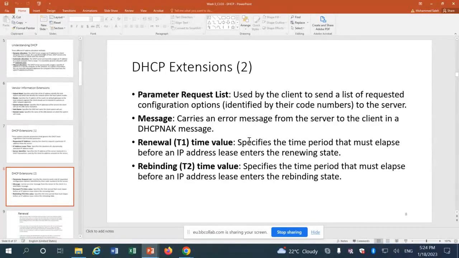We have also the message, which carries an error message from the server to the client, in a DHCP NAK message. These are some messages that the DHCP uses. You need to know some of these messages, all right? We have also T1 time. T1 is when your time reaches 50% of the lease. And if it is 10 days, 50% is what? 5 days.